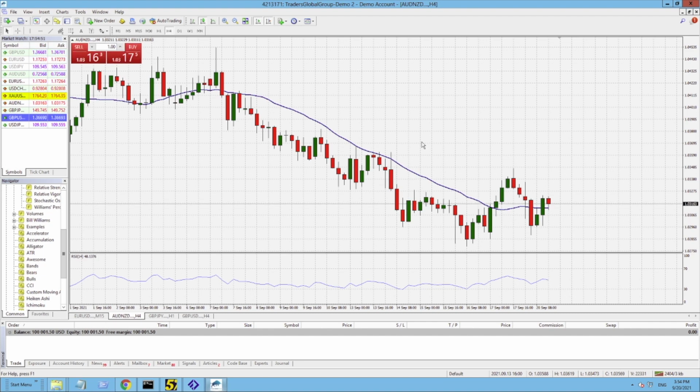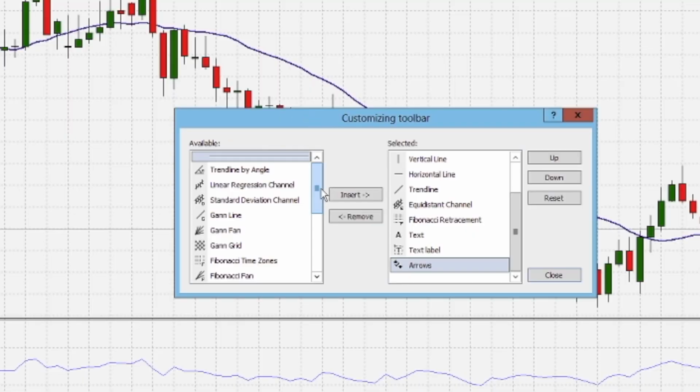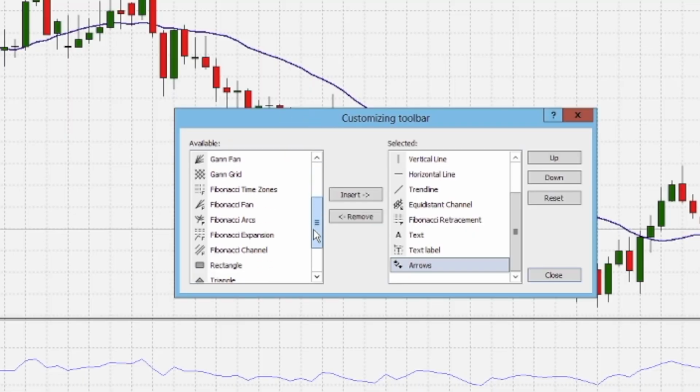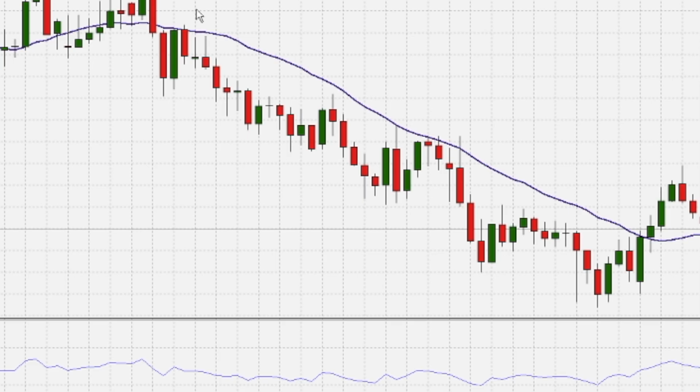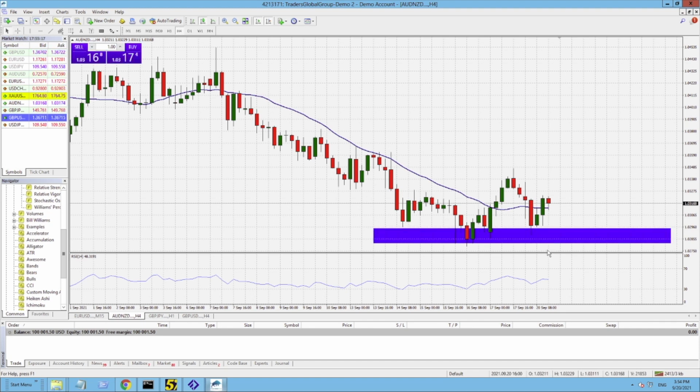So to get that into the actual toolbar itself, if you right click and go customize, we can now see by customizing the toolbar, we can actually scan down and find the rectangle tool, hit insert, then hit close. And we can see now on our toolbar we have a rectangular shape, which we then go and draw on our charts what we might want to show as a sort of a level of support on the chart.